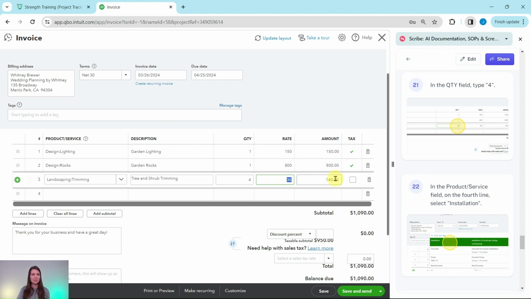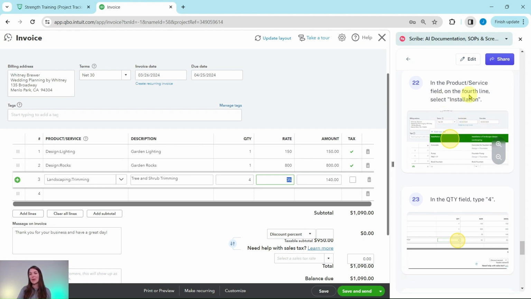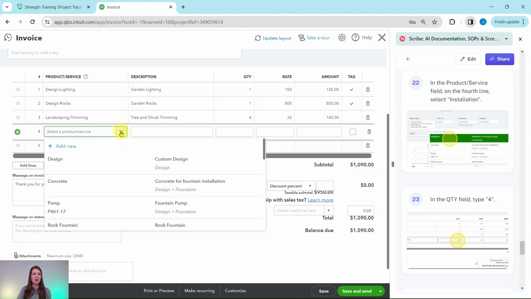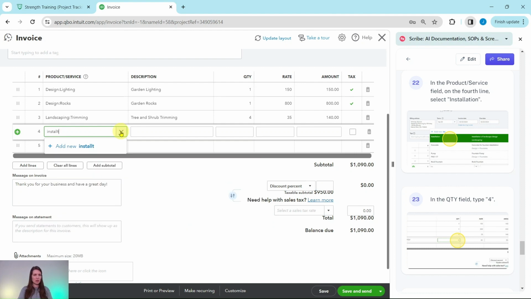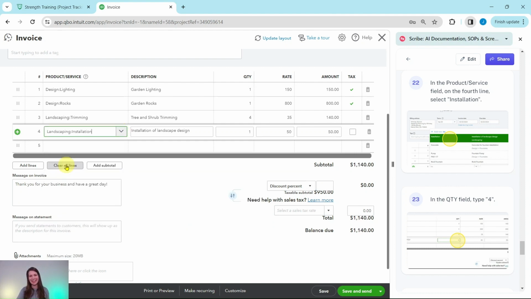And then I forgot the really important one, the installation. We have another one to add here. So on the fourth line, we're going to select installation. So in that fourth line of the product service field, go ahead and click into it. Again, you can either scroll or you can start typing in. Once you find it, go ahead and click on it.